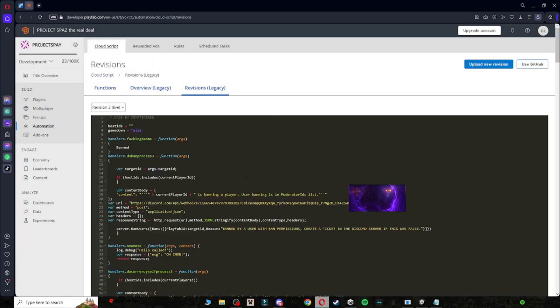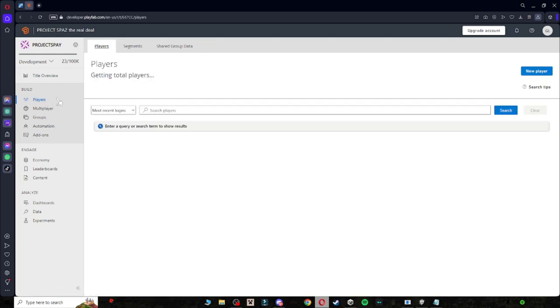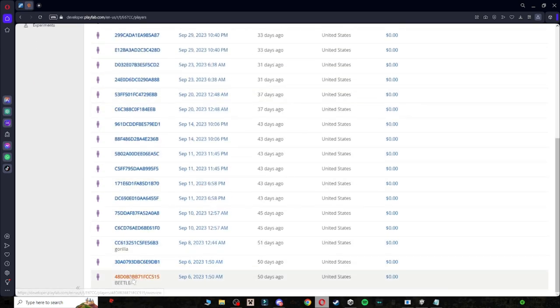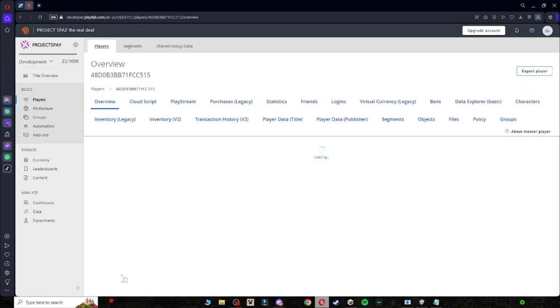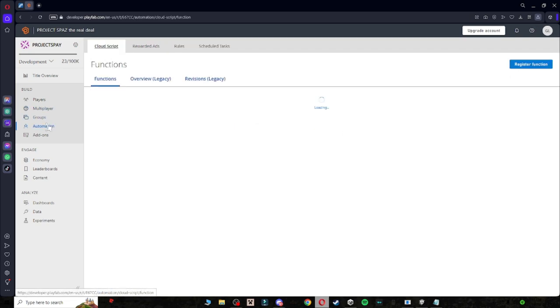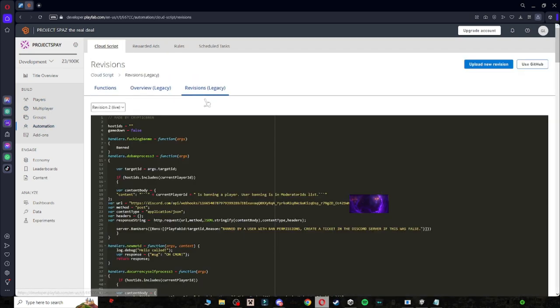Then go back to your players, click search so all of your players pop up, and then you just want to find you, click on yourself, and then you want to find master player account ID, copy all of this, and then go back to your automation, revisions, and then right here where it says hosts IDs, in these little quotation marks, you want to control V, so it's like this.